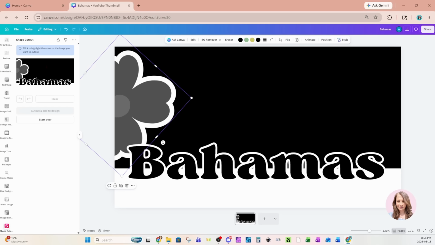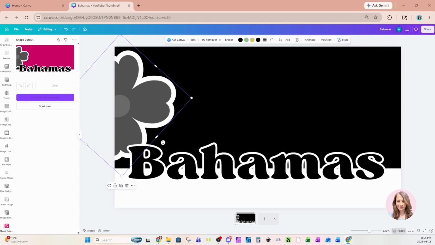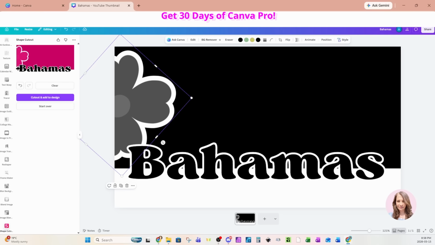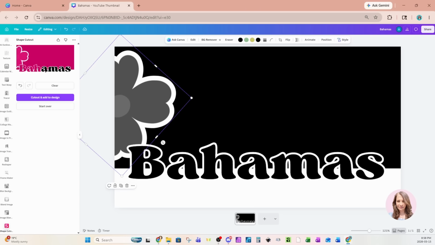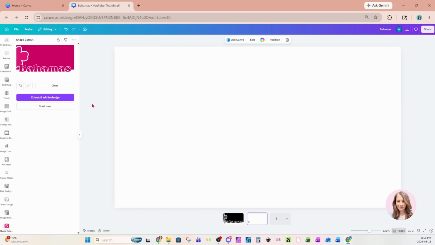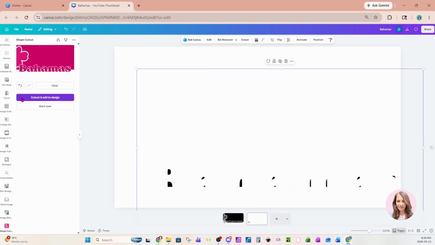Now, what we're going to do next is highlight the sections that we want to cut out. I want to cut out this top part here, and I want to cut out the middle of this flower. I want to cut out that black area right there, and then I want to cut out all of the letters. Once you're ready, you can click on Cutout and Add to Design. I'm actually going to add another page, and then I'll click on the button to add the design.